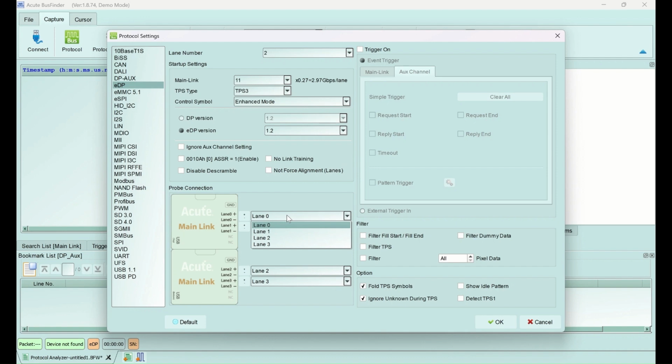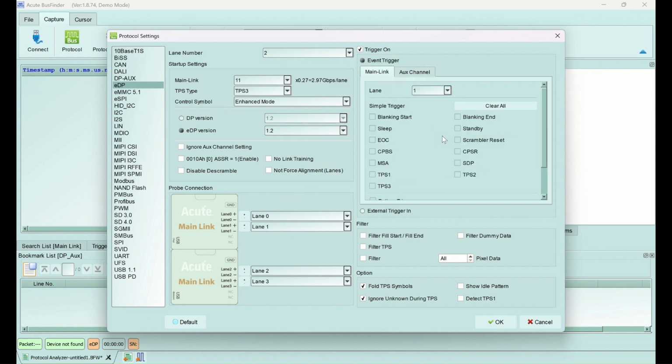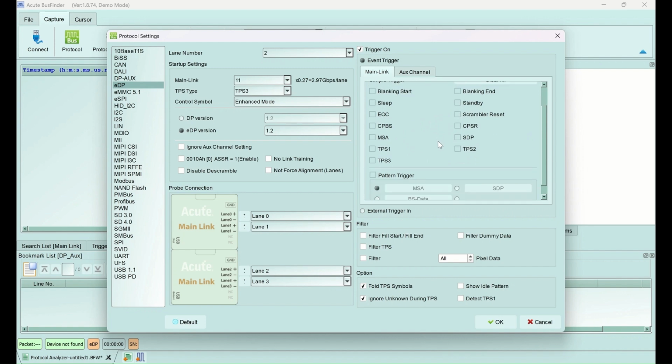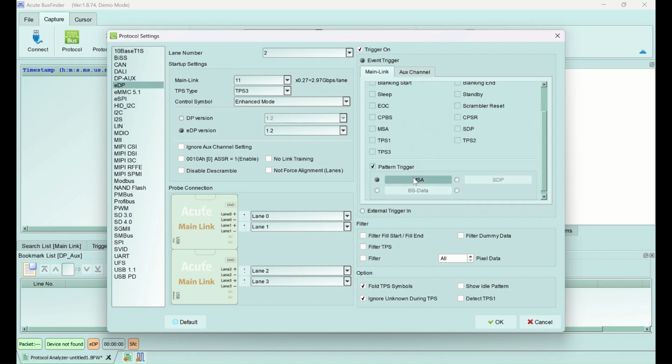In the bottom left are the probe settings. You can remap lanes or swap the P and N signals. Trigger functions are divided into main link and aux channel. For main link, you can set a key code or pattern, such as MSA, SDP, or BS data.